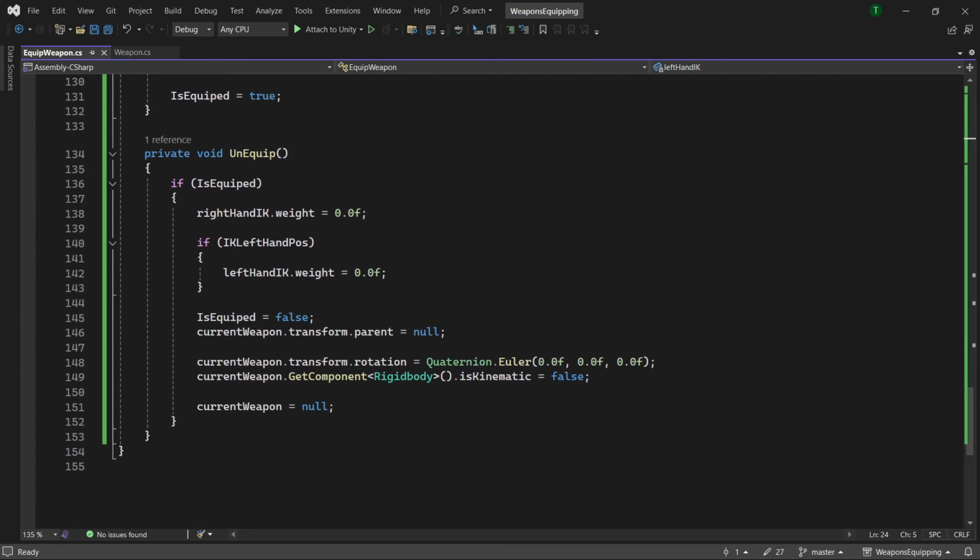Let's create a new function and call it unequip. Before we attempt to unequip the weapon, we need to check if it is currently equipped or not. To do this, we will use the Boolean variable isEquipped. If the weapon was not previously equipped, there is no need to unequip it. Once the player presses the unequip button, we need to turn off all IK constraints. Here I turned off the right hand first, since we typically use it in all cases, and turn off the left hand only if we are using it, because for the revolver for instance we don't use the left hand in the equip mode.